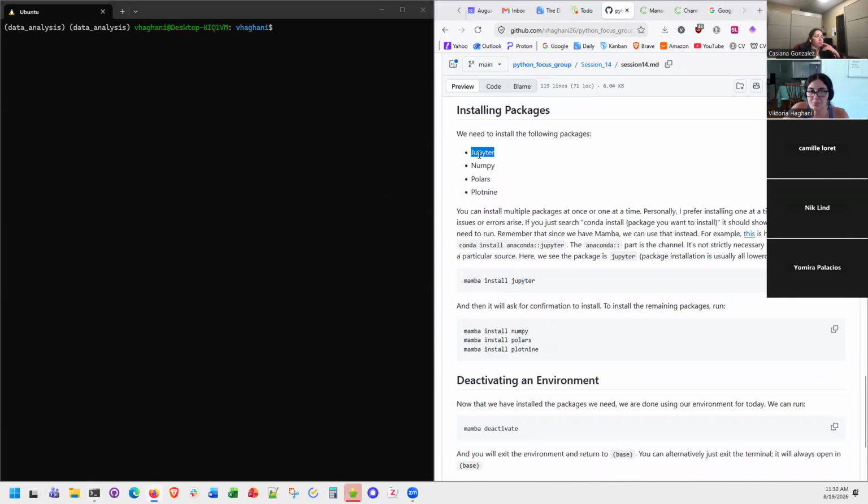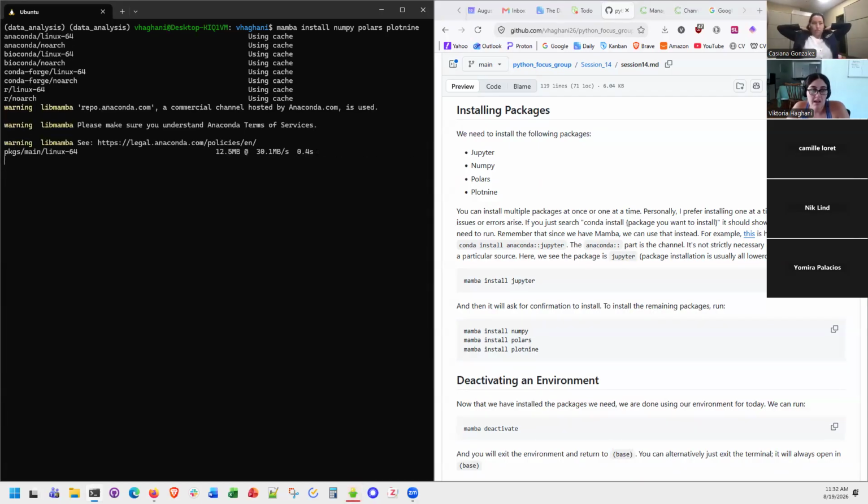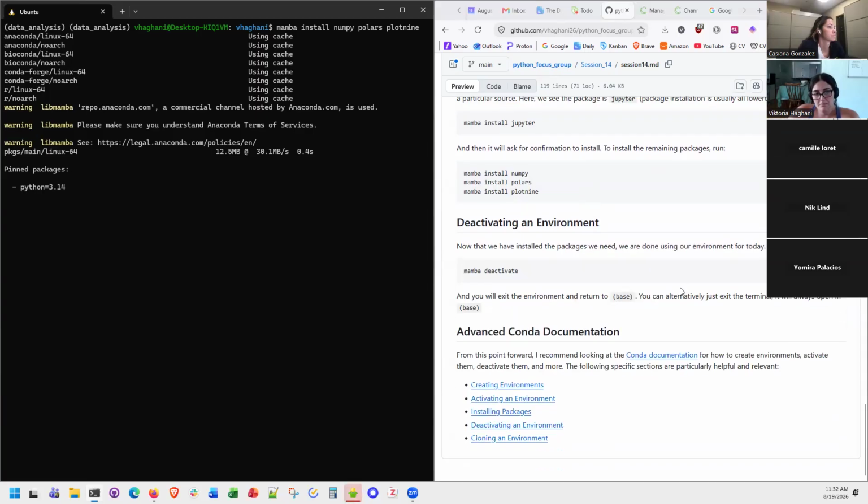So similarly, if you wanted to install these packages, which we are going to need for next meeting, we need Jupyter, NumPy, Polars, and Plot9. You can also have them install all at once. You can say mamba install and run them one at a time, or you can just put them on the same line: NumPy, Polars, and Plot9. It will note that every single one of those is a package that needs to be installed. You say mamba install, and it says this uses Python 3.14 in the environment because that's the default version it's using. That's going to take a moment to run and do its thing.